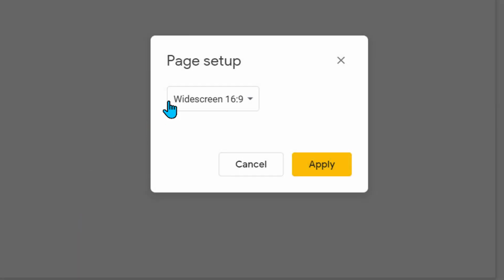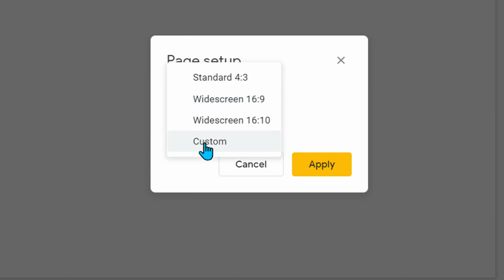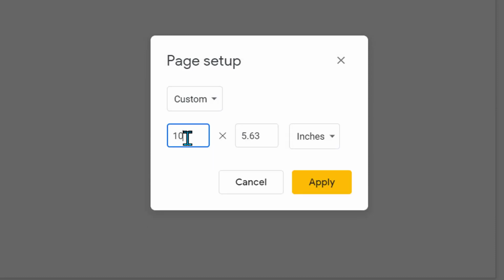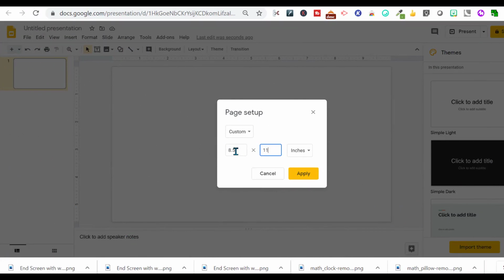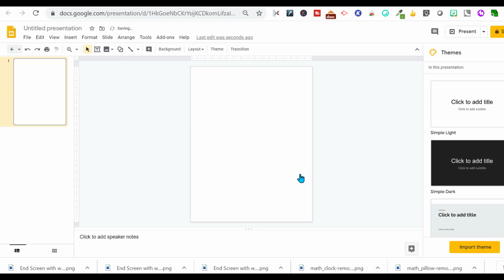I am going to go ahead and set mine up like a regular sheet of paper. So I went into page setup and custom size, and I'm going to go 8.5 by 11. Now it looks like a regular sheet of paper. This is going to be the dimensions of my interactive notebook.